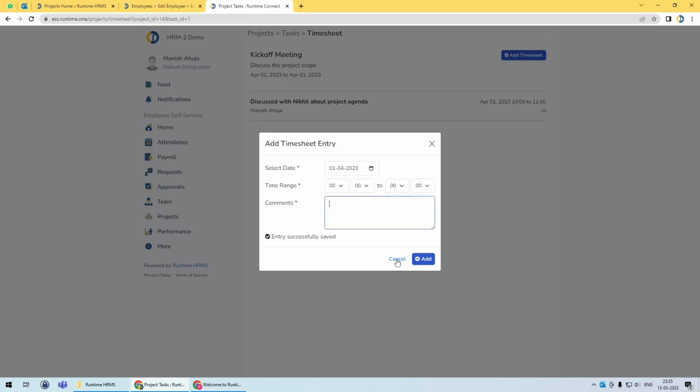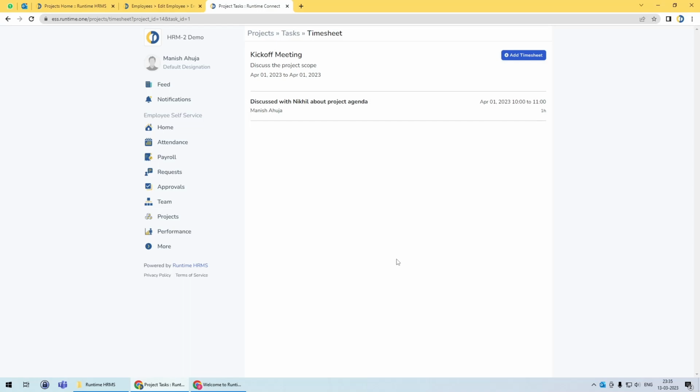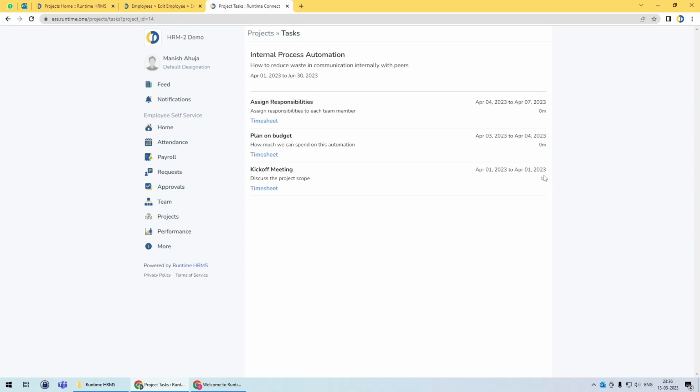So 10 to 11, Nikhil added 1 hour of meeting time, and 10 to 11 Manish also added 1 hour of meeting time. So the meeting happened and both of them were present, so everybody has contributed 1 hour. But over here you will see that we still see 1 hour. This is because a non-project manager can only see the statistics related to his own timesheet. So whatever he has spent, that will appear over here.